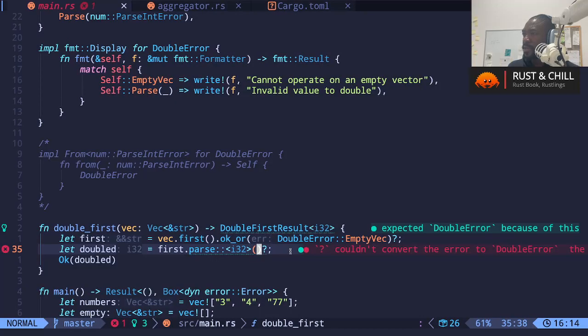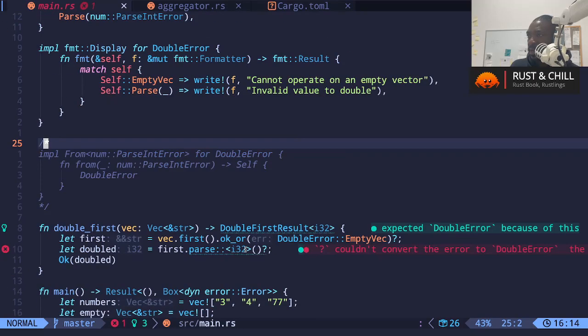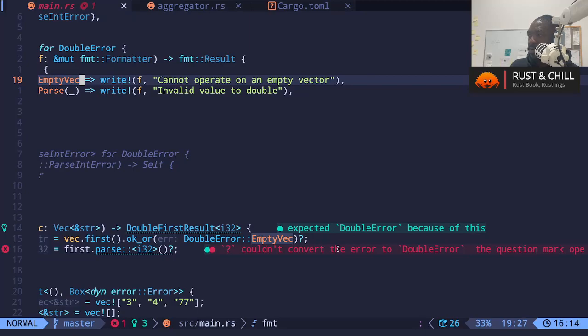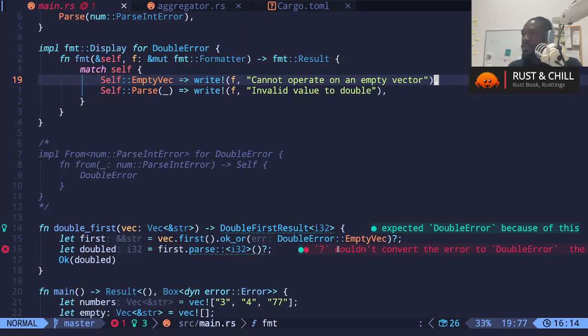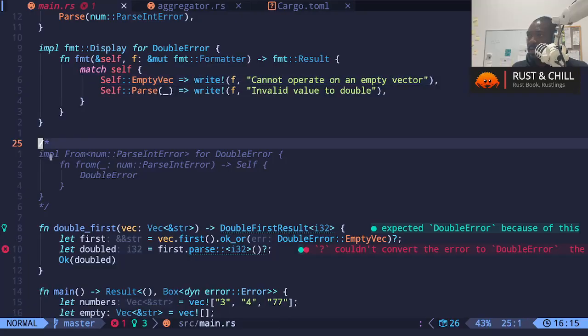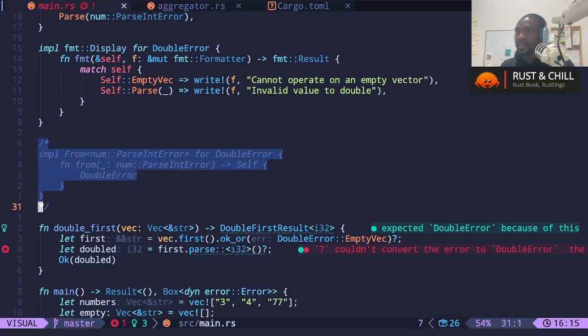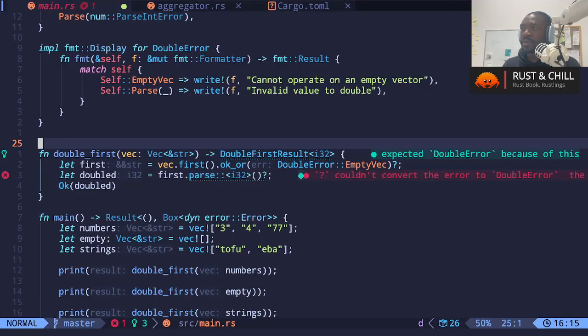Yeah. And here we try to automatically convert a parsing error to a DoubleError. It doesn't know how to do that. So the question mark couldn't convert the error to a DoubleError. Yeah, so we need to sort of teach this how to do that, specify how to go from a parsing error to a DoubleError. Let's do that. I think it's similar to what we did before.